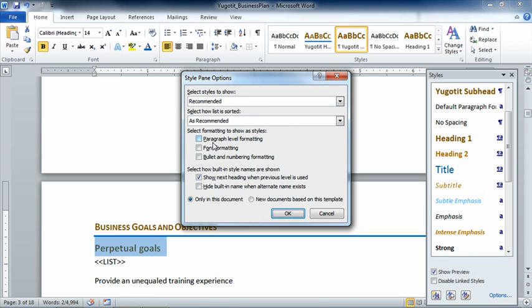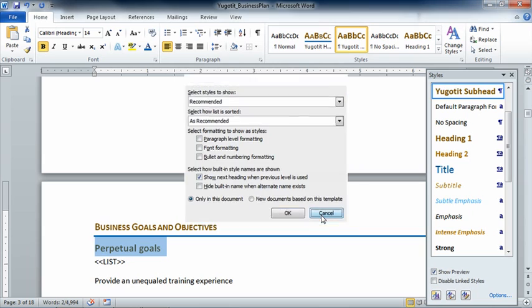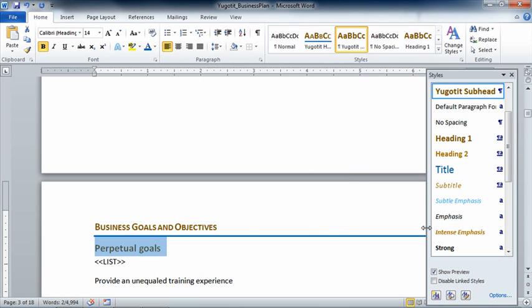We can also see styles based on paragraph level formatting and/or font formatting and/or bulleted and numbered formatting. So here we really can see a lot of different features that disable or enable things that we see in this list to make it more simple or more complex, or maybe I should say more in-depth. Just remember, if you're not seeing the styles that you think you should be, you might want to come into these options and designate exactly what you want to see in this particular styles pane.